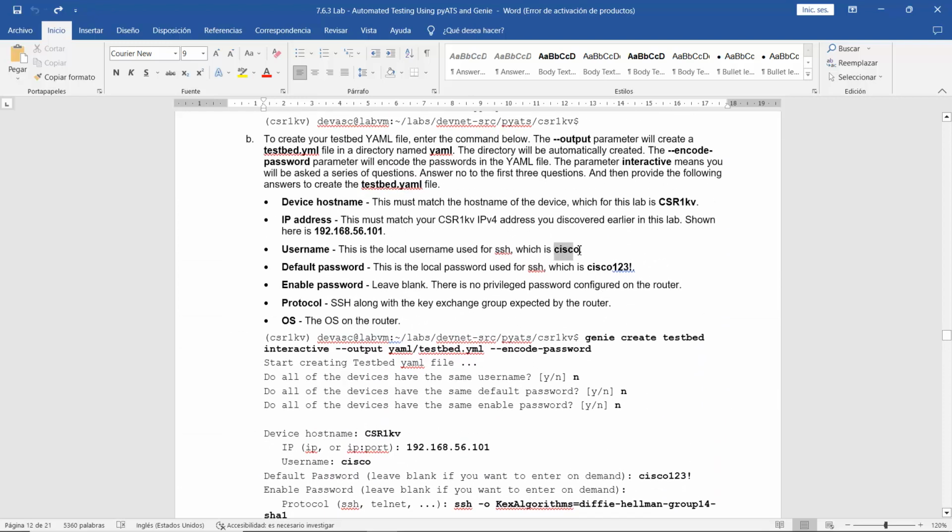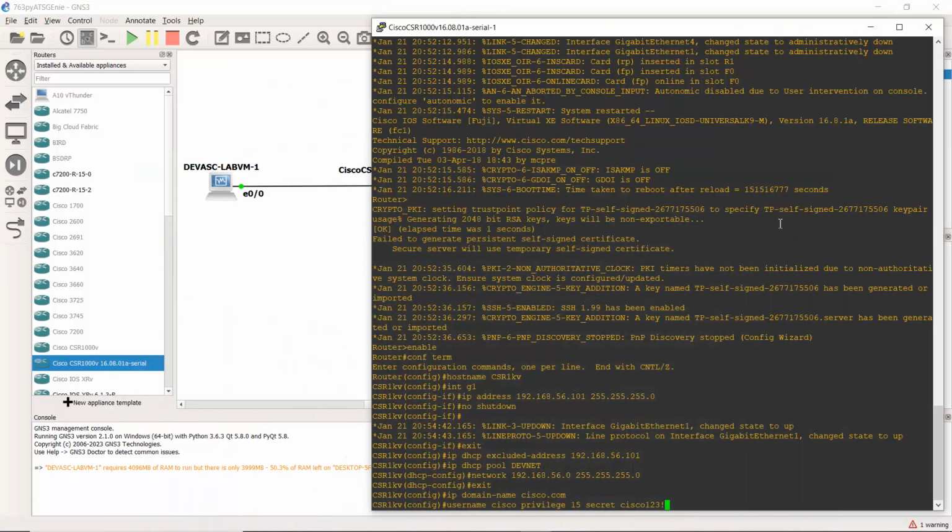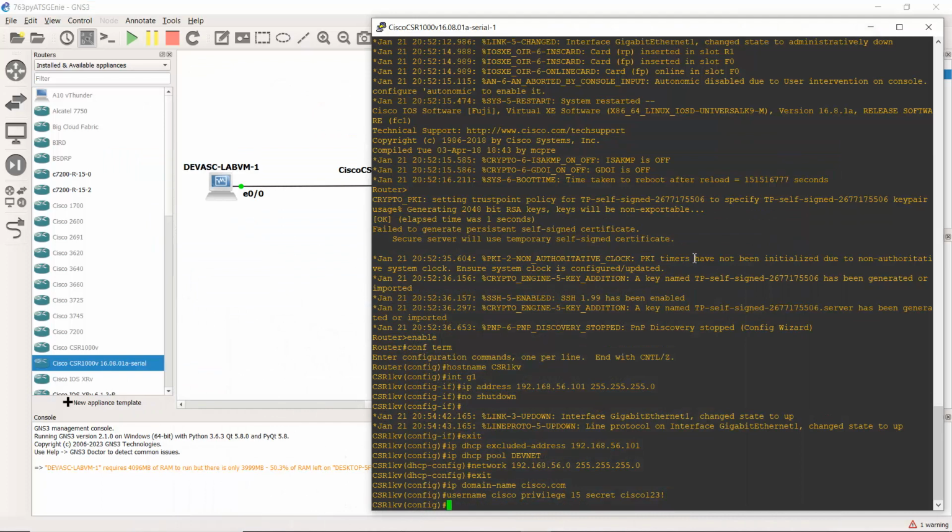Username cisco privilege 15 secret Cisco123 exclamation mark. Enter. Okay, and generate the crypto key. crypto key generate rsa general-keys modulus 1024.